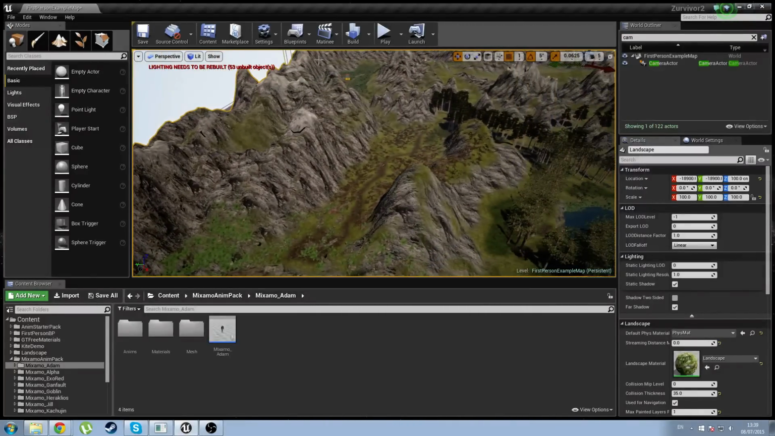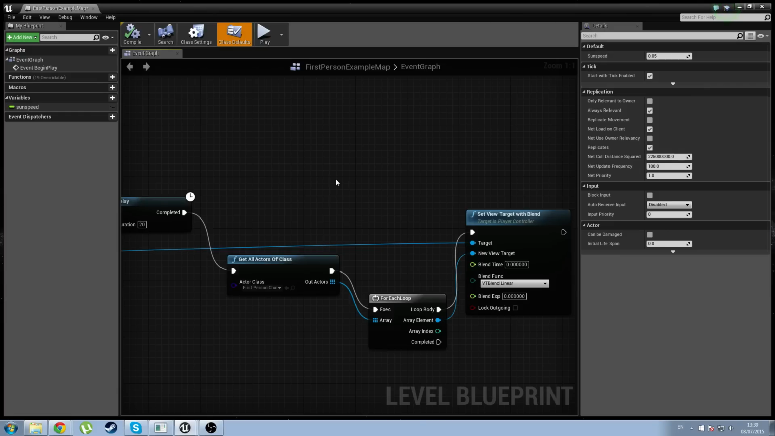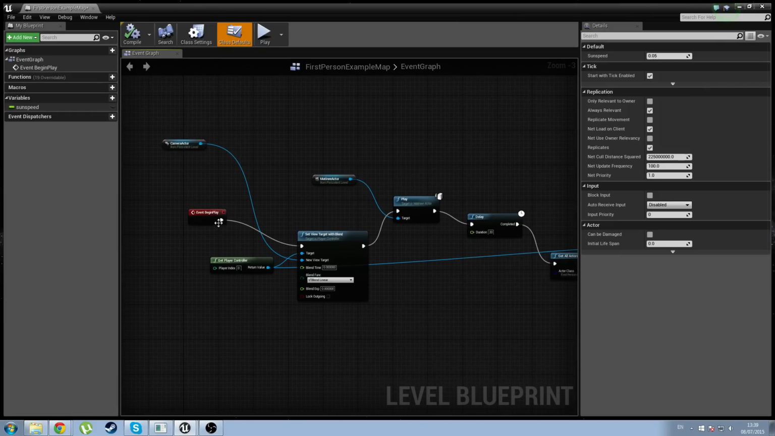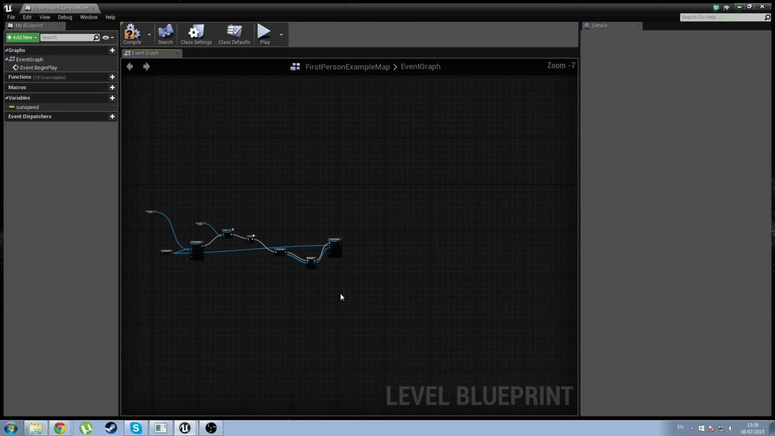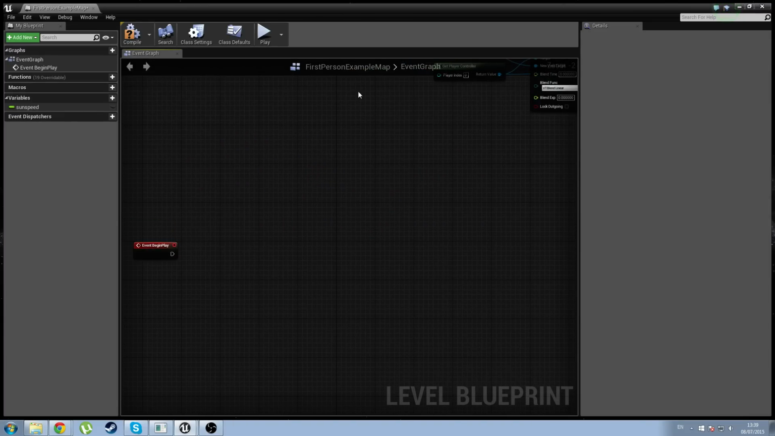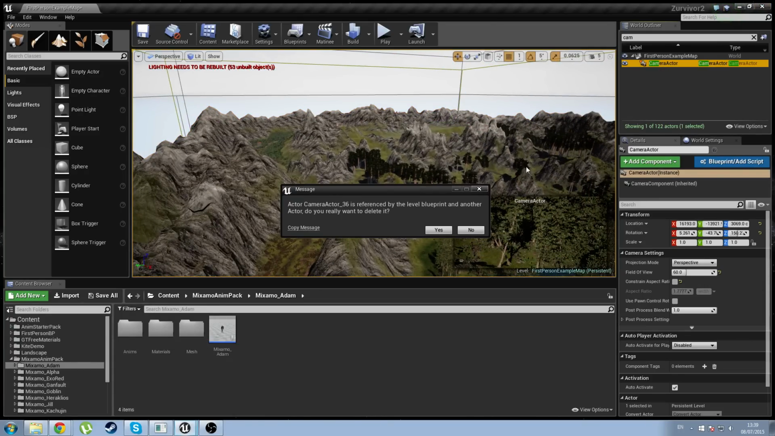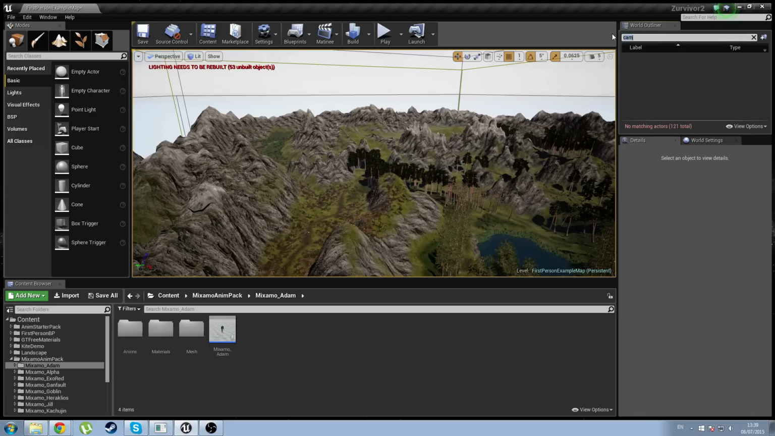So what I'm going to do is open my level blueprint. There is a little bit of work in the level blueprint to do. And what I'm going to do is just disconnect that and keep that to one side in case I need to reference that later on, just to remember what I did. And then I'm going to hop back here, and we're going to delete the camera actor, and we're going to find the Matinee actor, and we're going to delete that too.